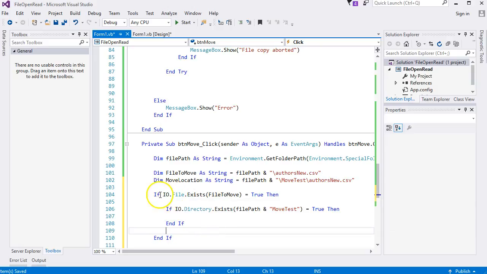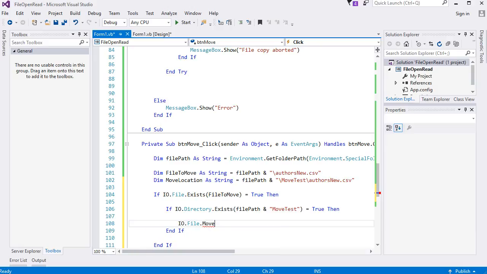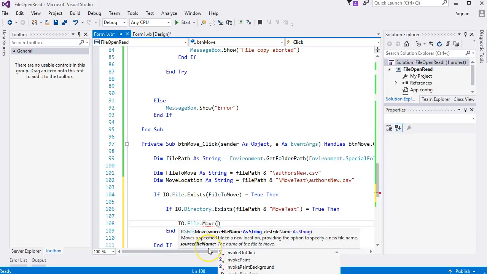So if IO.File.Exists file to move, so this file exists, then another If statement: if the directory exists, like you're moving it to move test. If they both exist, then we'll do something here. For this, to move a file, it's just IO again, as we did before, and File. And you see there's a Move. That one. And I need a pair of round brackets again.